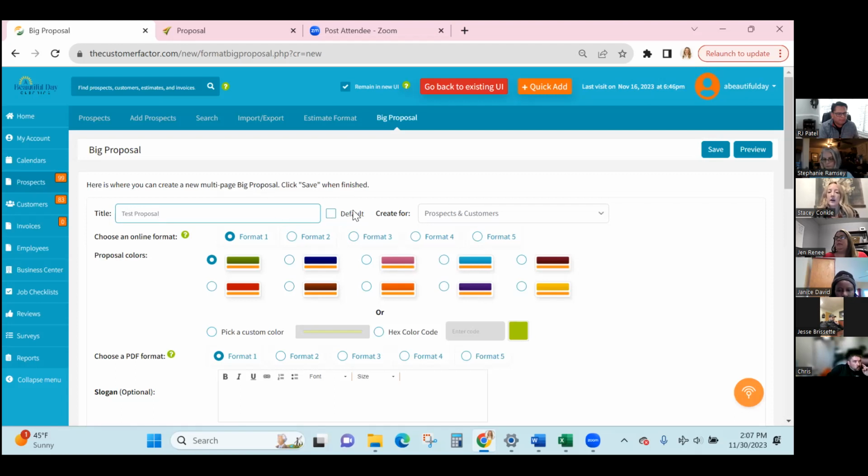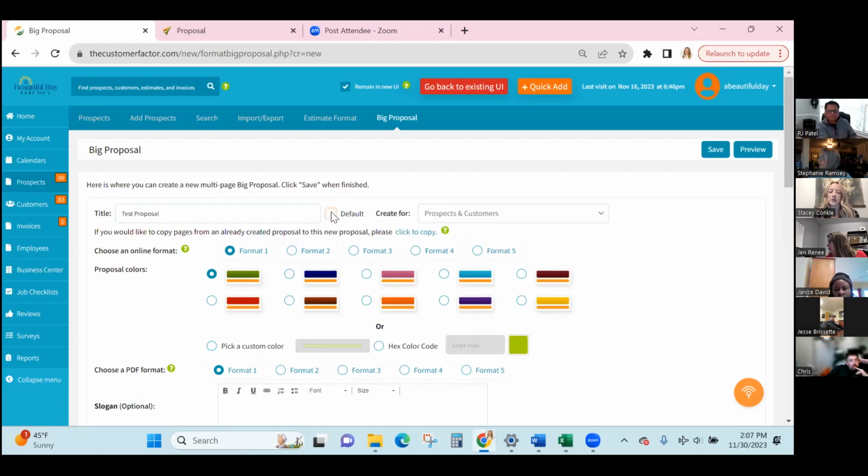The next option is whether or not you want to make this your default. And what that means is that when you create your estimate and you go to send it, this one, if you select default, will be the primary one that it'll show, or you would need to otherwise select something else. So I'm actually not going to select that in this case. So you can choose that.